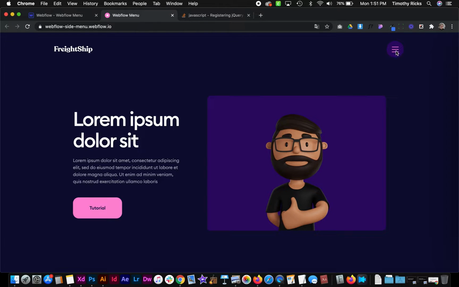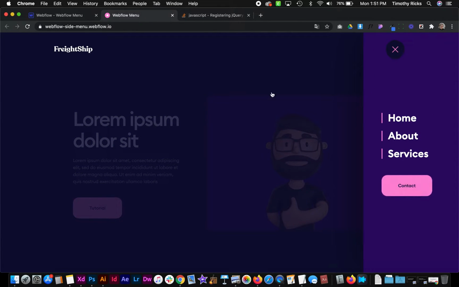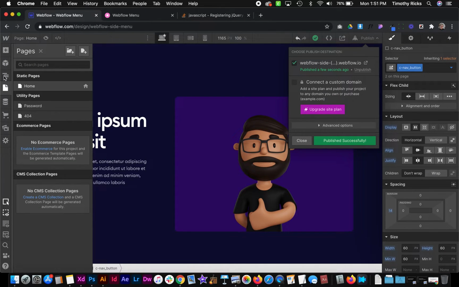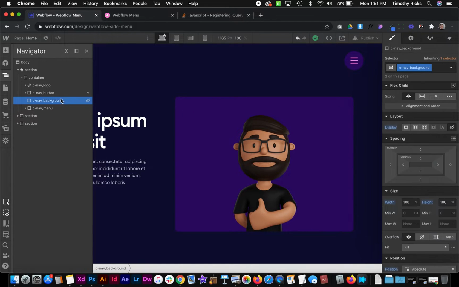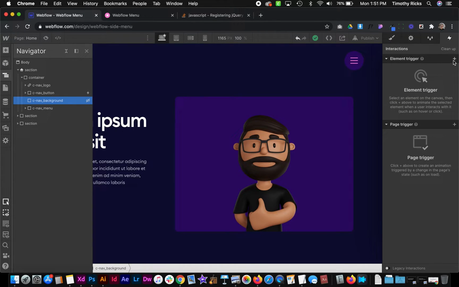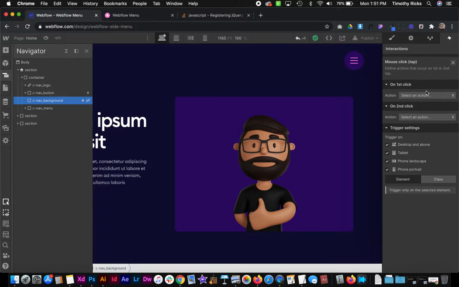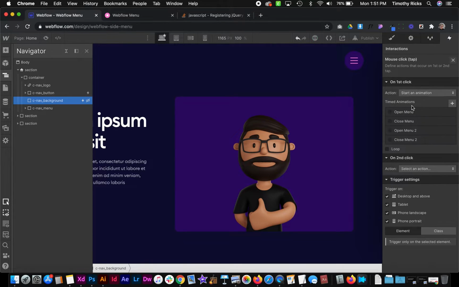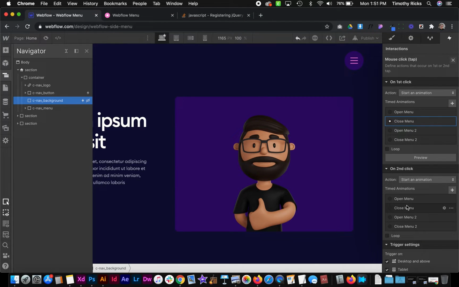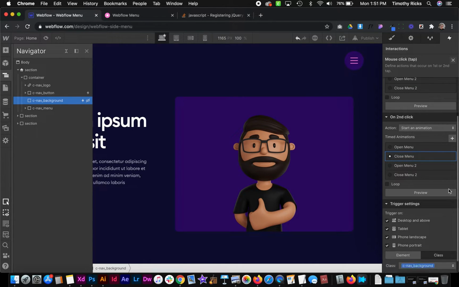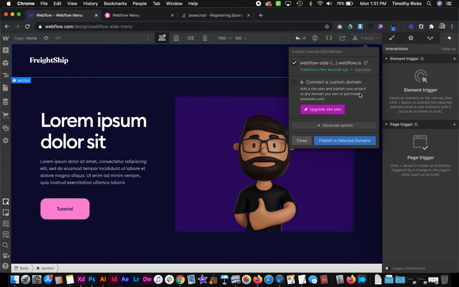The next thing we want to do is whenever we click on this gray area, we want the menu to collapse. So what we could do is try setting an interaction in Webflow. On this background color, this sort of overlay, we can do an on click. We want to play an animation we already have set up called close menu. And on the second click, we'll do the same thing. Apply this to the class and publish, and let's see what happens.